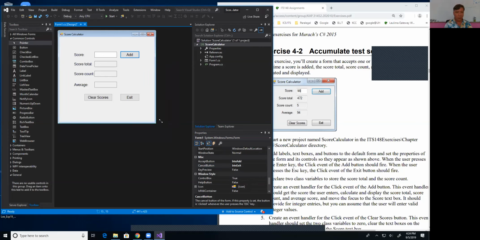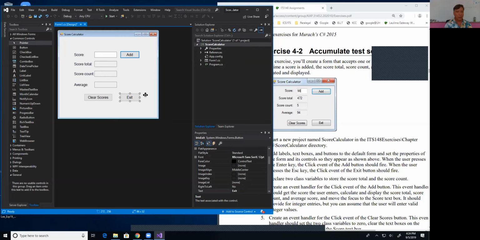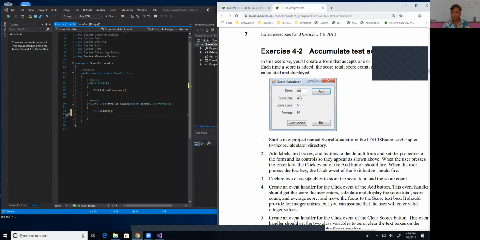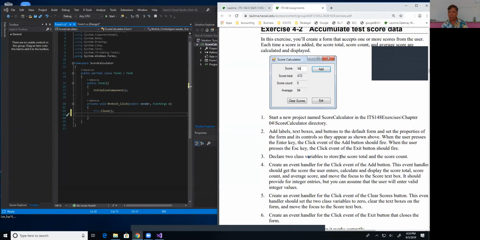Now let's write some code. Okay, so I'm going to double click on add. I'm going to start this. Double click on exit. And I'll just say this dot close. Okay. Let's see. I want to add labels. Users enter, click when the user escape. That does that. Add 2 class variables. Store the total score and score count.